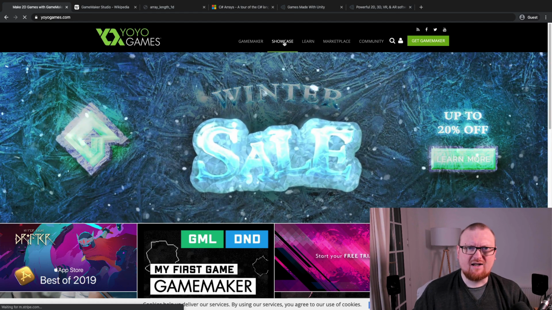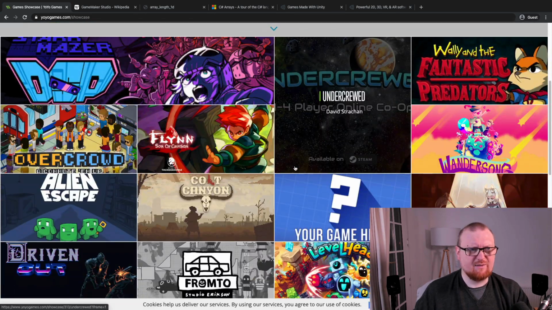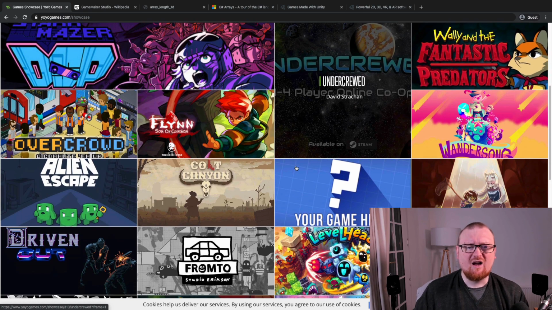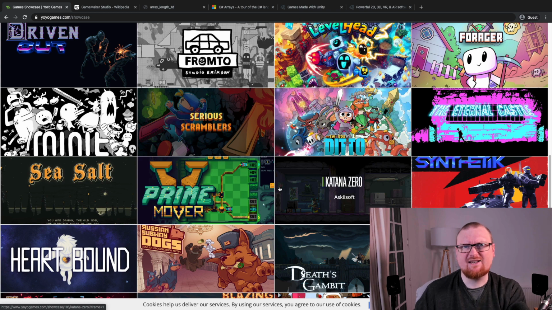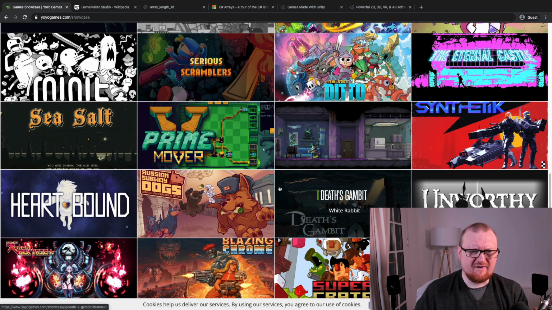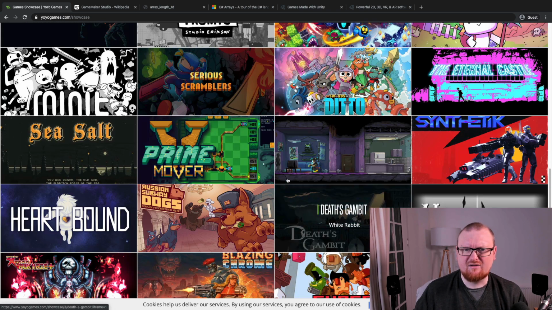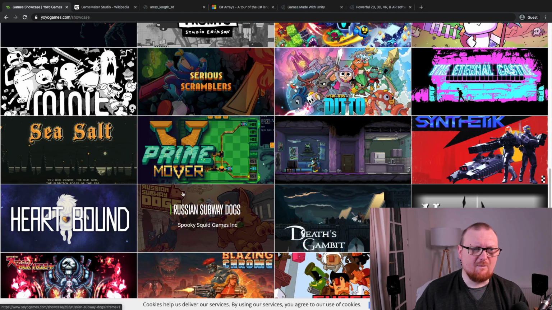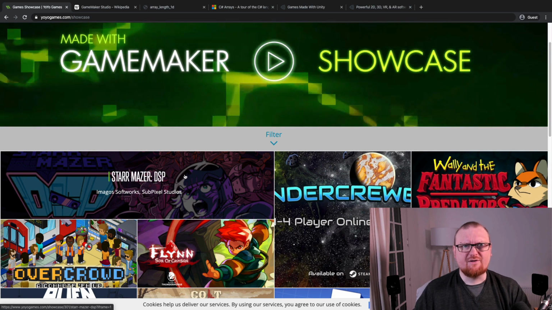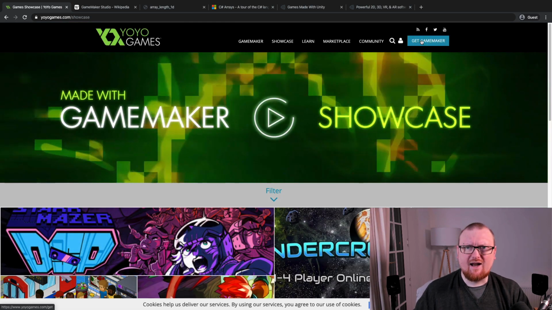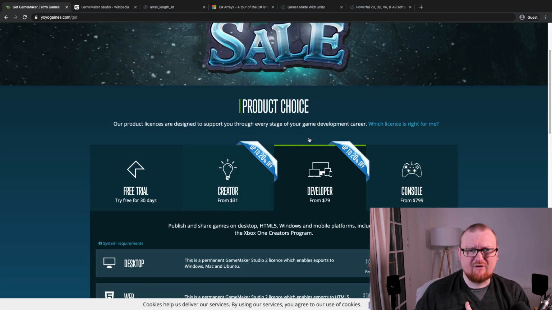In a quick look at their showcase, you can see that they make these really awesome, specifically 2D games. But these are real games. These are really awesome games that are available on the Xbox and PlayStation stores, for the Switch, and on Steam and stuff. So there are some really big, really beautiful games here that have been made with this GameMaker Studio 2 tool.